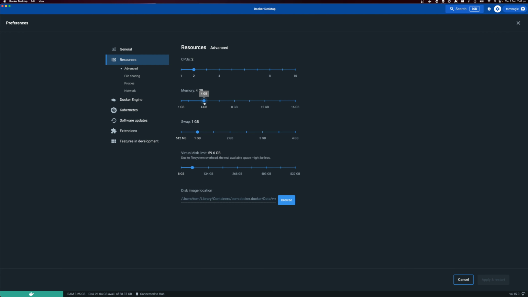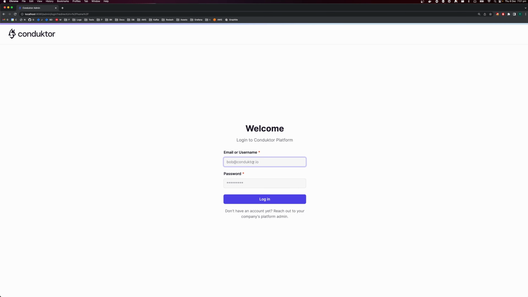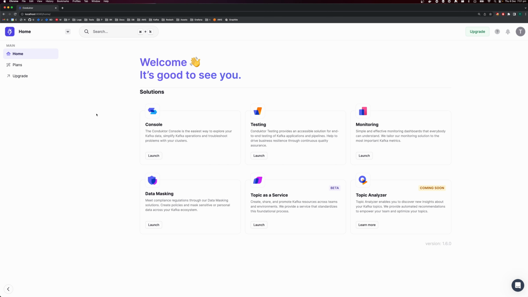So Tom does tech, tom@tomdoestech.com, and then password is just going to be my password. And you can see here that the Conduktor platform has started up perfectly fine. So I'm going to log in with tom@tomdoestech.com and then password. So the URL that I've come over to is localhost port 8080.